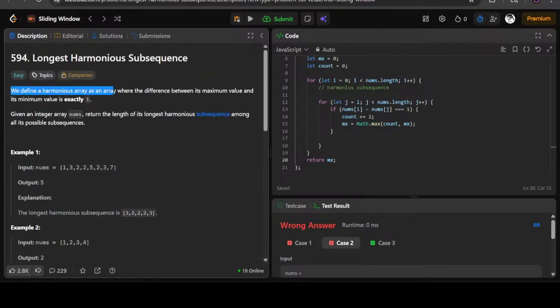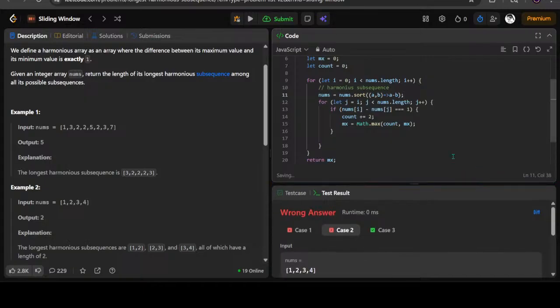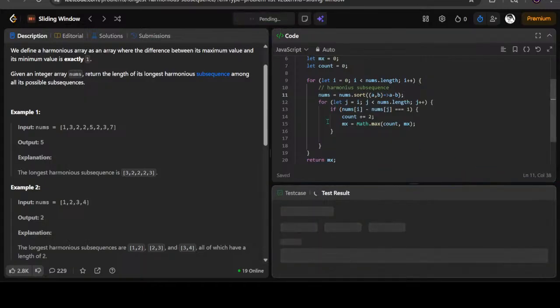We define a harmonious array as an array where the difference between its maximum value and minimum value is exactly 1. Do we need to sort the array now? Will sorting work? This should sort my array. So they're asking for the length.